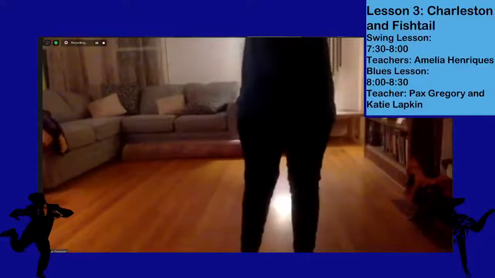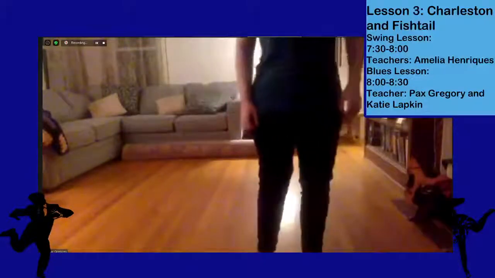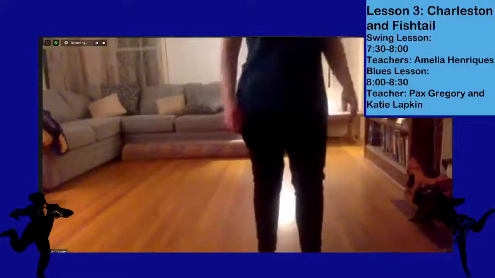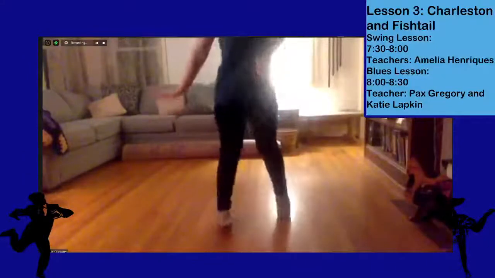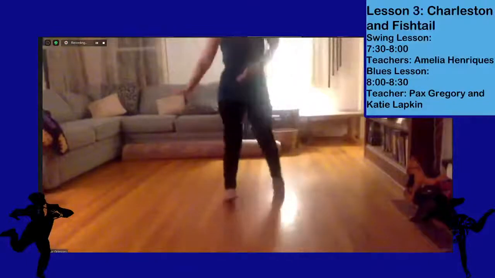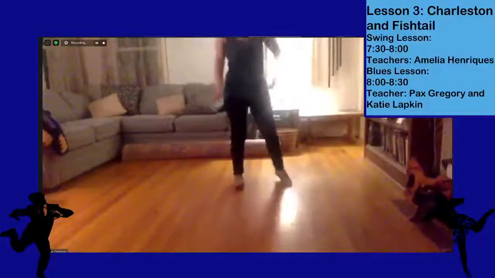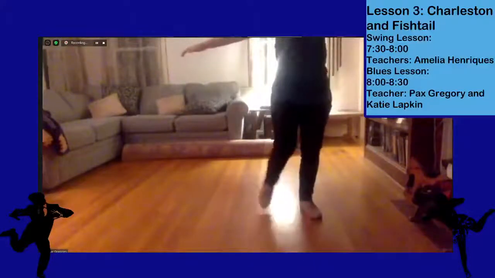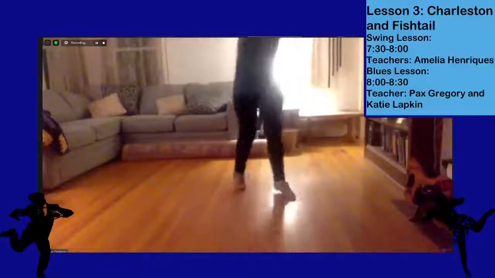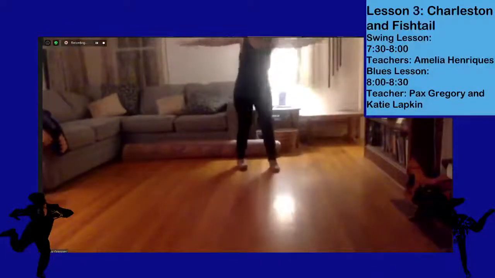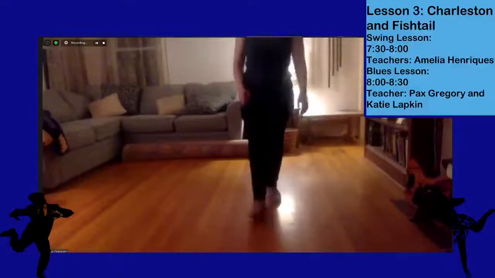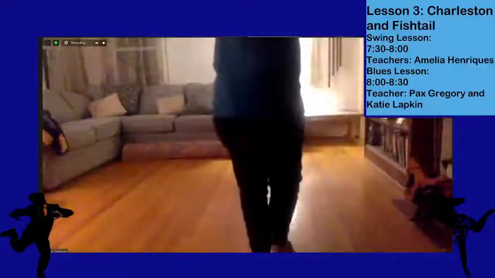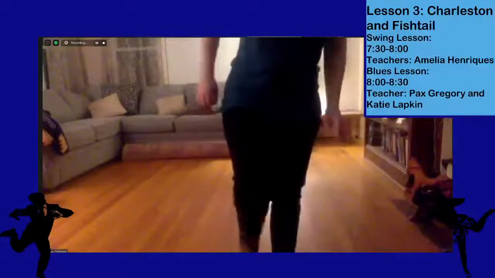So let's just practice that again a couple times with the arm movements. The smooth ones first, 4 of each. And then here we go, arms out for the jagged. All right. So that is the fishtail.